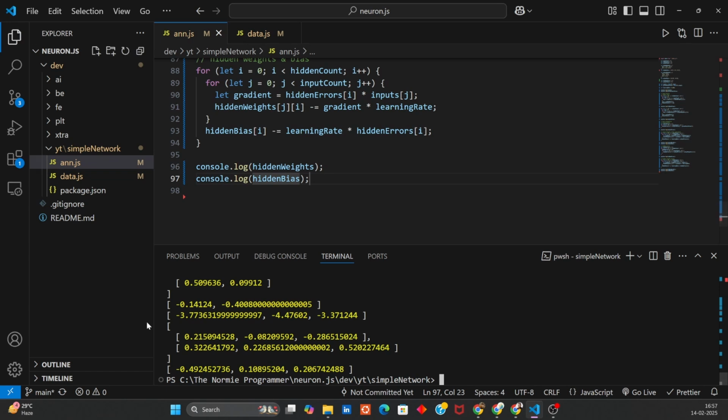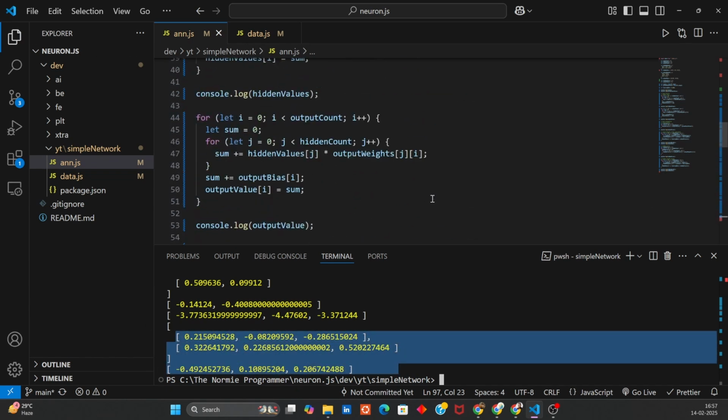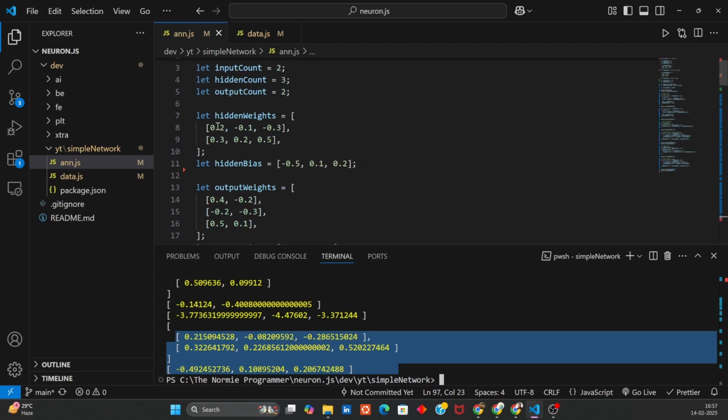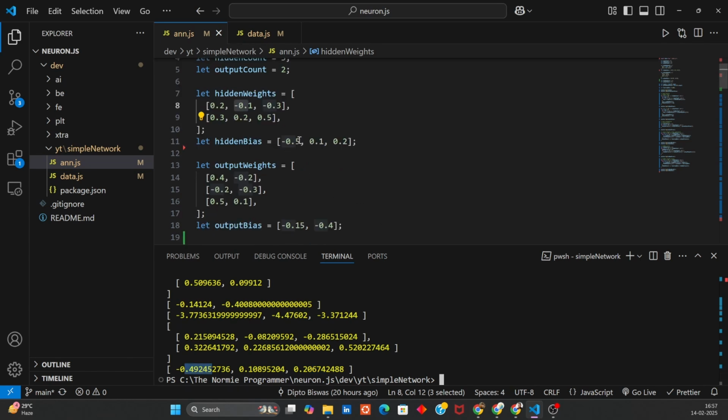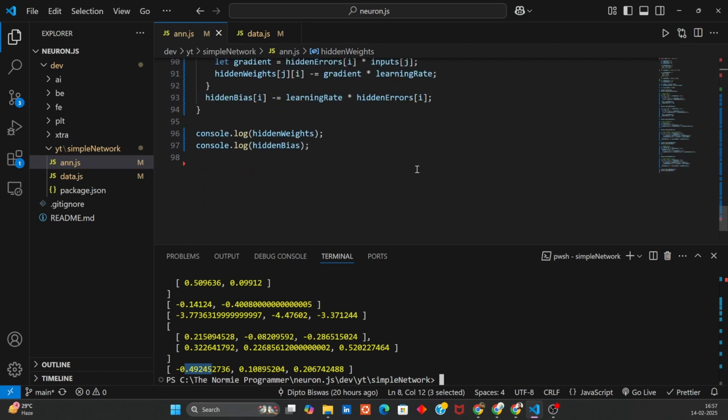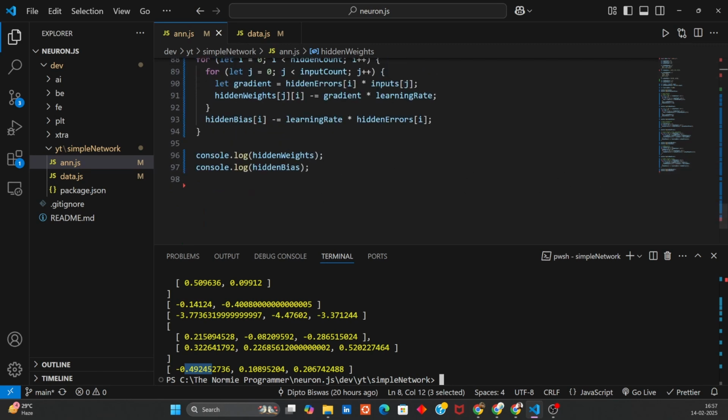And let's see what do we have. So we have a new set of hidden weights and hidden bias. If we compare it with the original, the original is this one, 0.2, and here as you can see it is a little bit more. Then minus 0.1, it is a little bit less. The bias is also a little bit less, a little bit more, a little bit more. Now this is also a little bit more actually because it's a negative. So this is how we are adjusting. Now this completes one iteration.